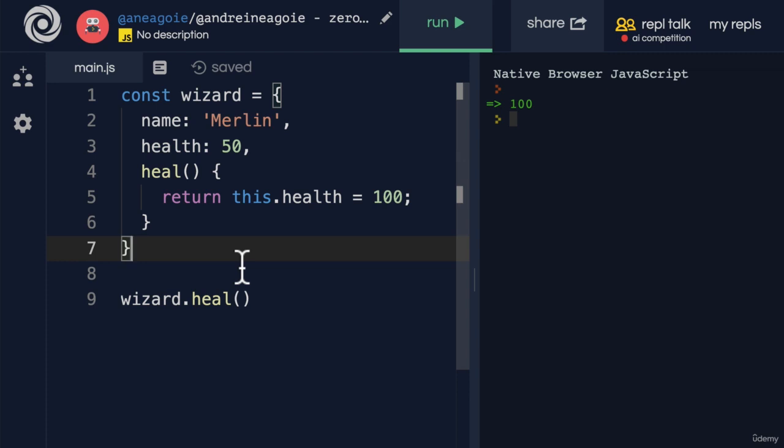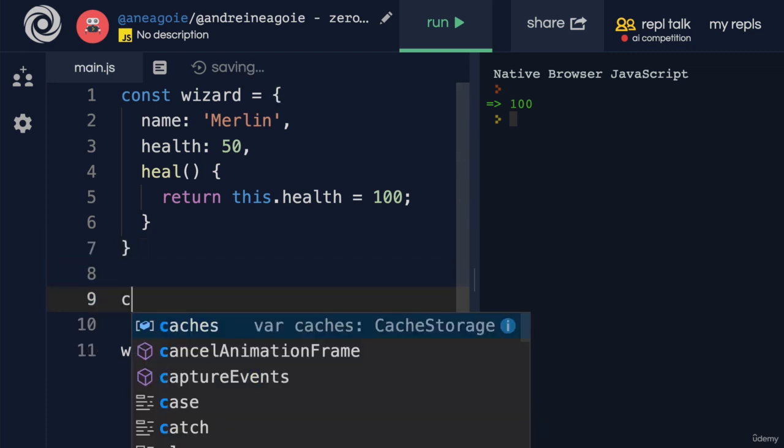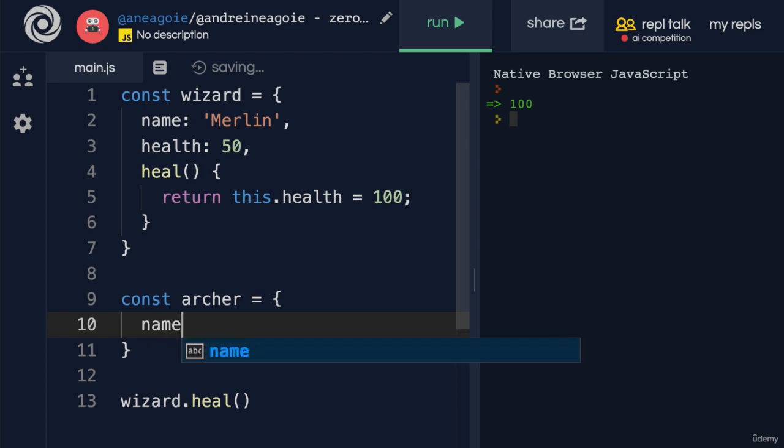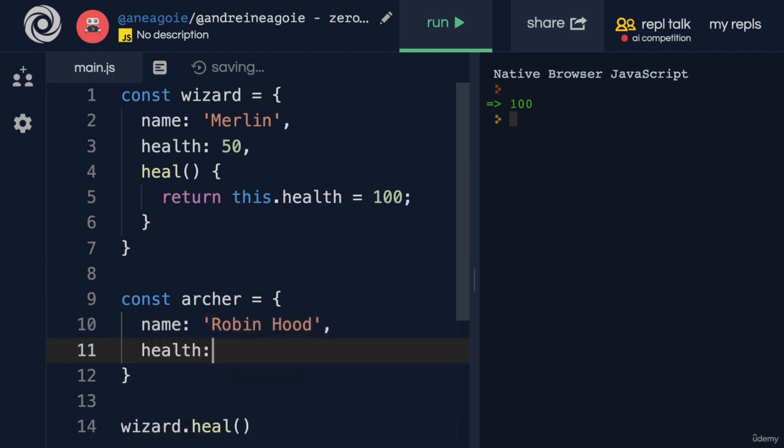Okay, but in the game, we need more than just one character, right? Let's add another character. And this time around, I'm going to add an archer. And this archer name will be, well, Robin Hood, obviously. And health for Robin Hood is only 30. I know, he's not doing too well. He needs some healing power.